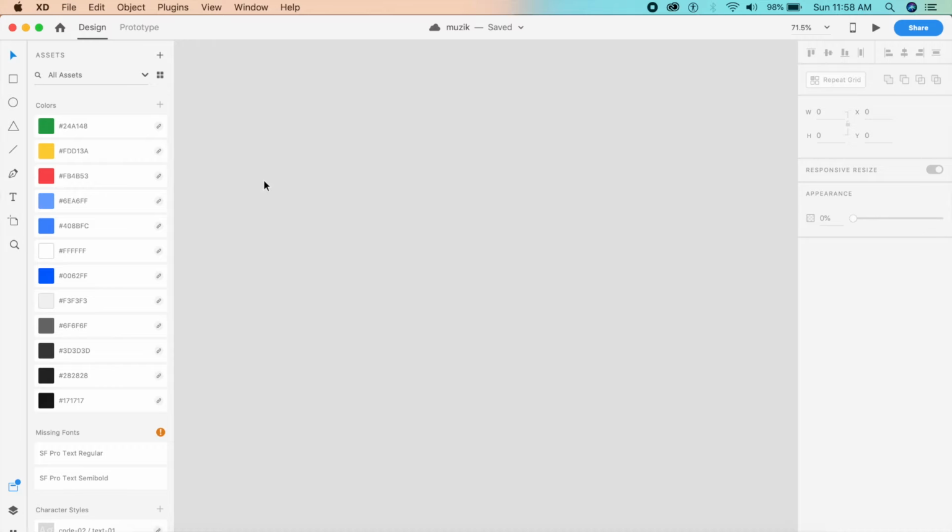And UI kits and design systems make it very easy and fast to actually get at least your first iterations of an application done. So it's a huge advantage, and I just want to show you how design systems work inside Adobe XD and how you can take advantage of them.